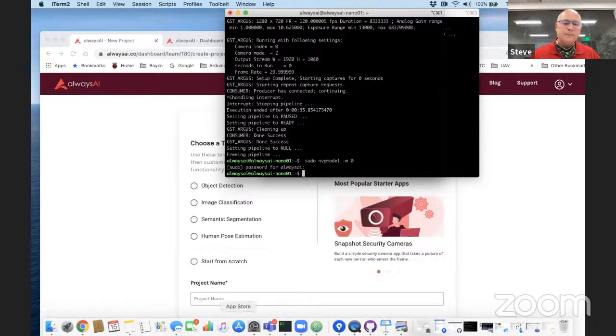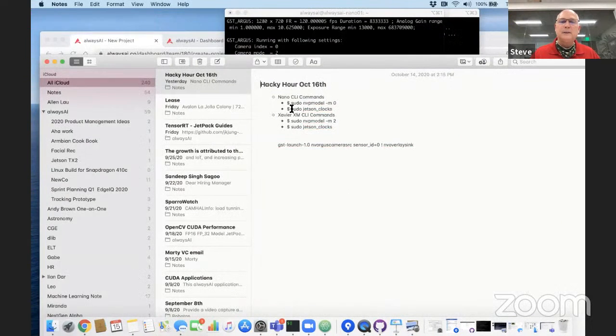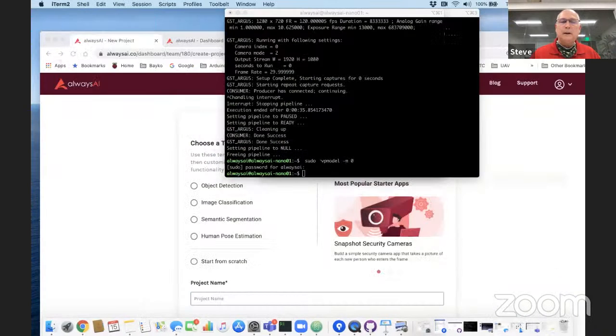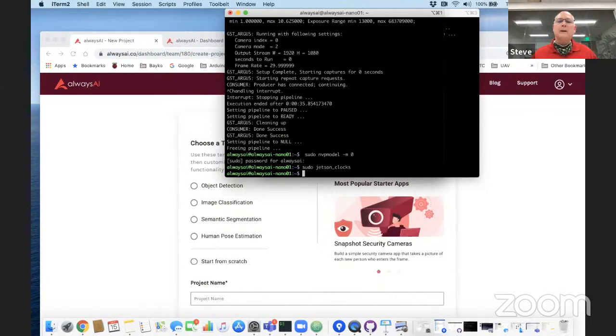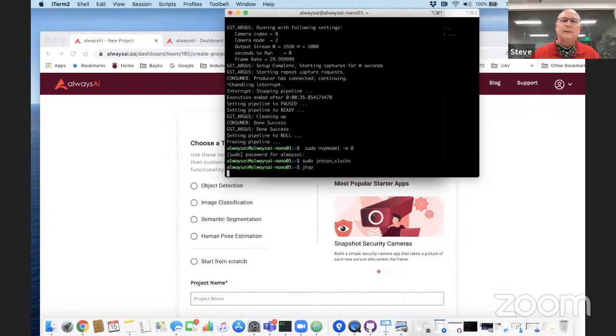And then the last thing I'm going to do is set up the clocks to work on the CPU. Again, I'm going to cheat here and just copy and paste. I'm going to copy that in there. Now the clocks are moving up. And I'll show you, there's a graphical tool called jtop. We've talked about how to install that in the past, and I'll have that on Discord for anybody who wants to know about that.